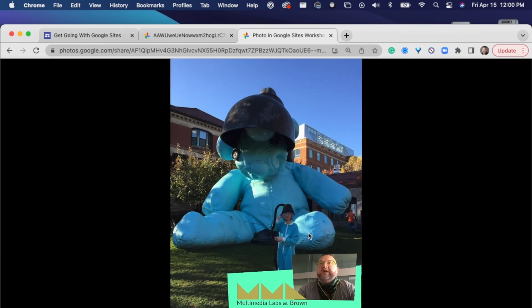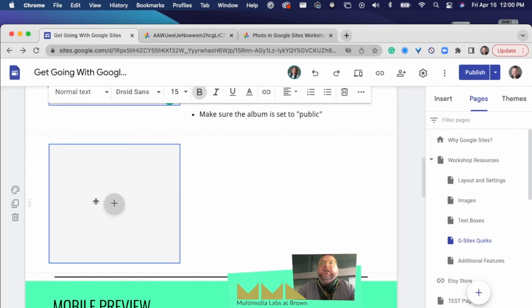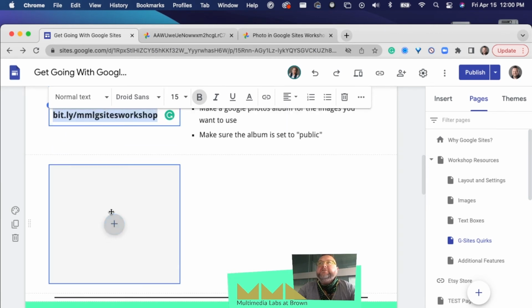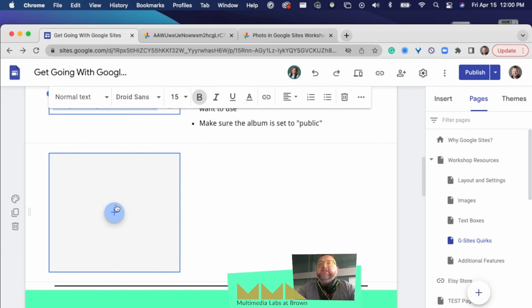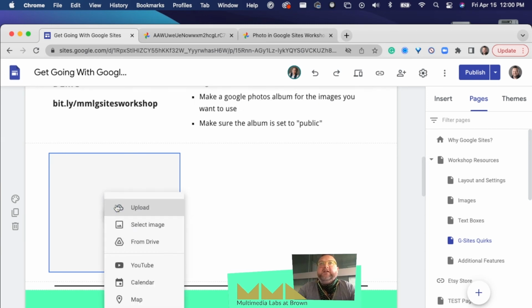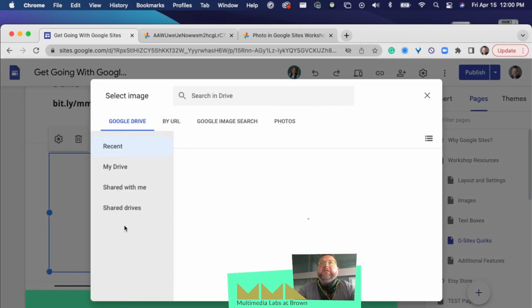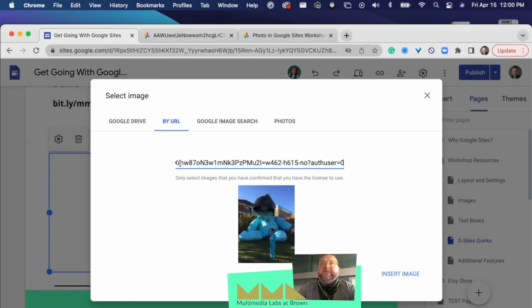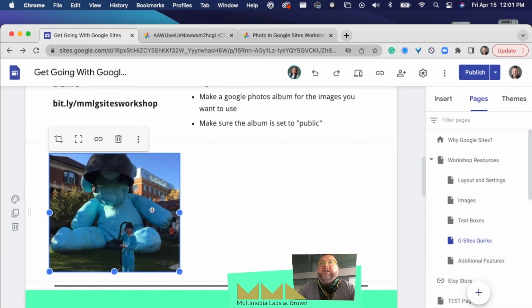And so I'm going to grab that, and then I'm going to go back here, and I'm going to click on my little placeholder. This is a placeholder, but I could have also dragged in an actual image or text. A placeholder can be either text or image or anything else. So I'm going to hit select image, and I'm going to go by URL. And then I'm going to Command V, paste the URL in. You'll see the photo pop up. So that's our way of getting it in here.